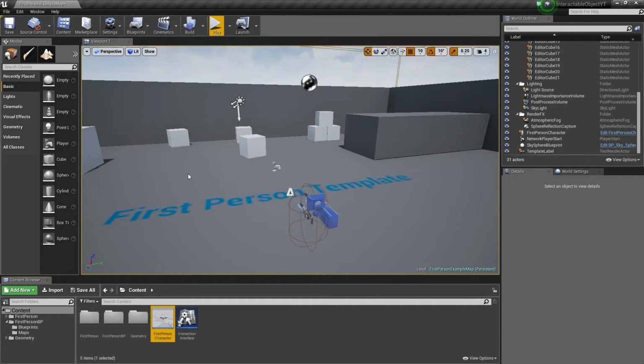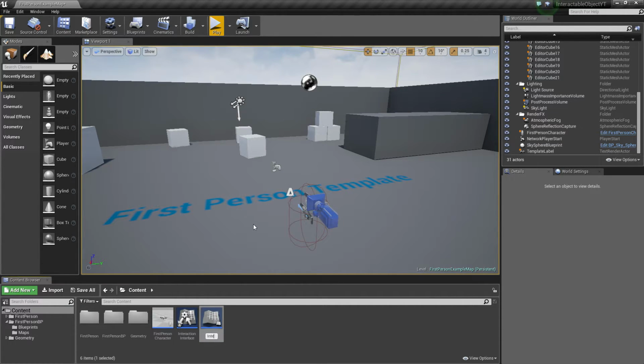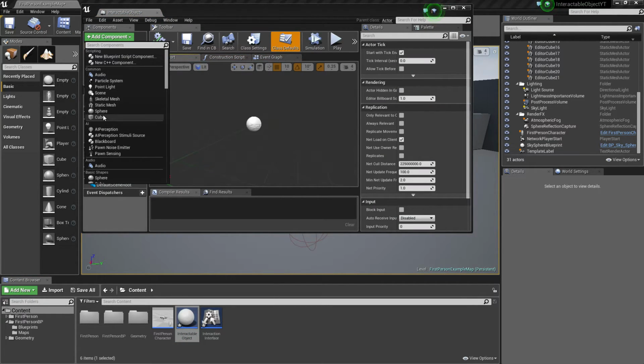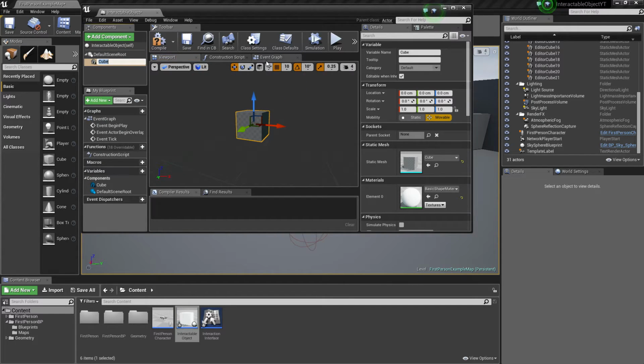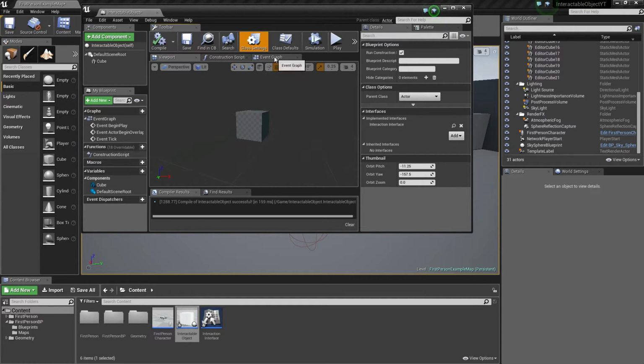Next, we can exit the character and create a new blueprint actor. This will be called Interactable Object, and I'm going to give it a component, which is going to be a cube. We're going to go Class Settings, Add Interface, Interaction Interface, and then make sure you hit compile.